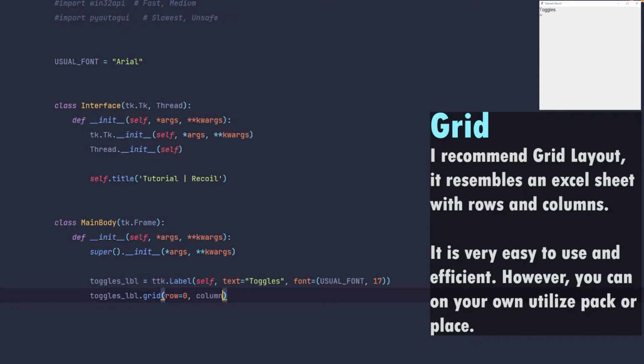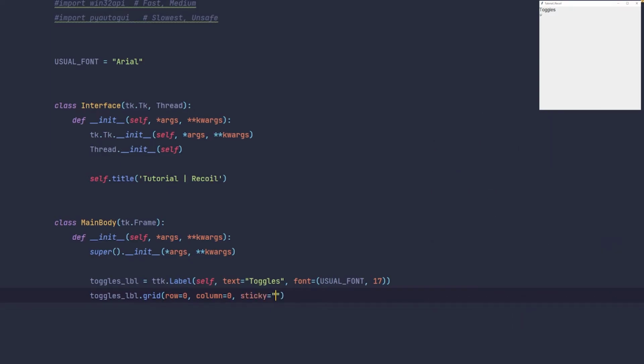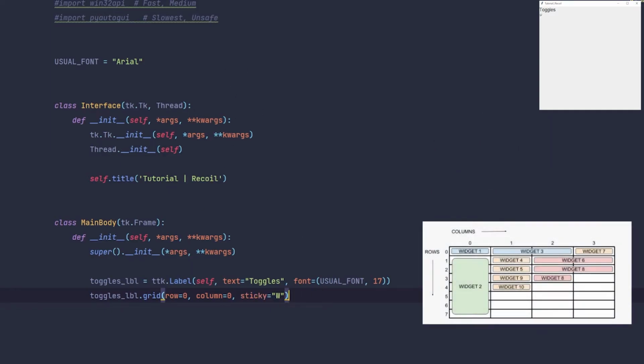Row 1, column 0, and let's just do sticky to the west. So what this is gonna do is place, imagine a grid, this is gonna place toggles label into row 0 and column 0. So it's gonna be the first of everything. Think of an Excel sheet.